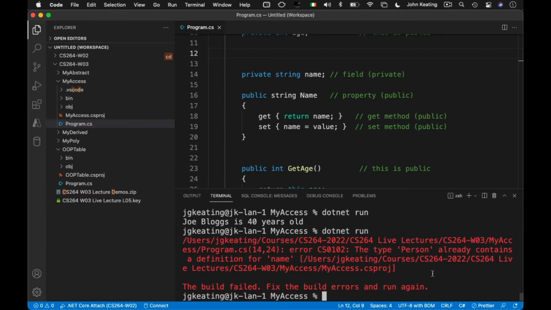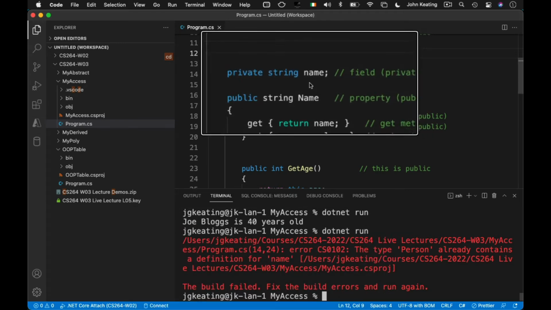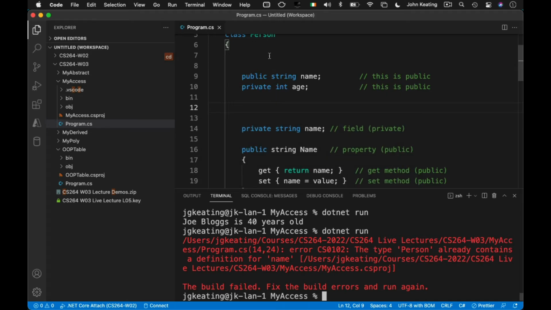Okay, we get errors, okay? What we expect. So when we see all these red errors, we don't panic, okay? We know we're going to get errors. We expected to get the errors. The trick now is to look at it and say, is it the error that we expected to get? Okay, let me have a look. Yeah, it says the type person already contains a definition for name because we have name up here, and here we are starting again, okay? So in order to make it work, we probably need to comment this piece.